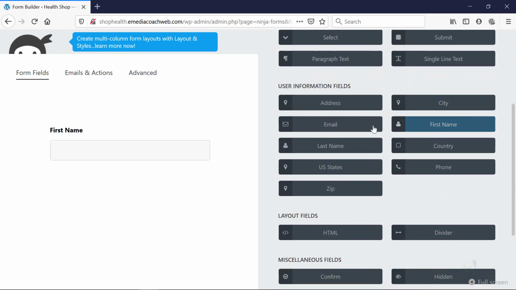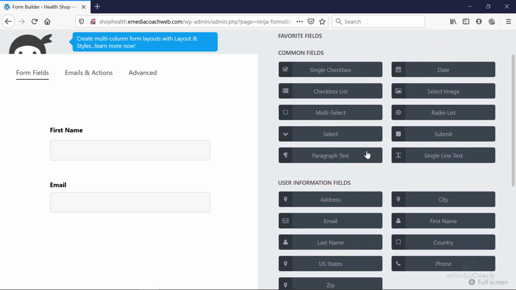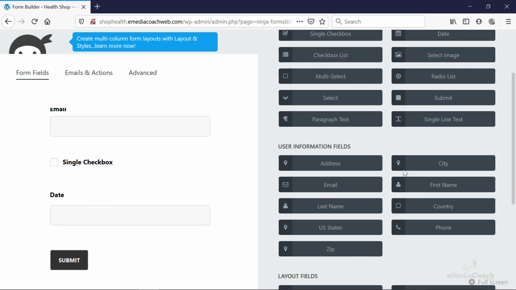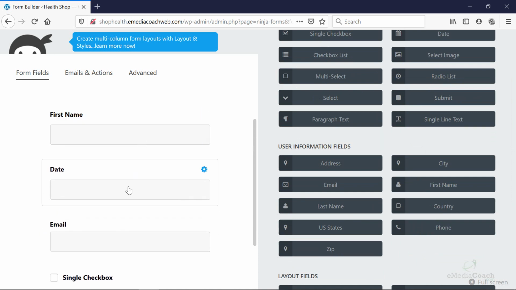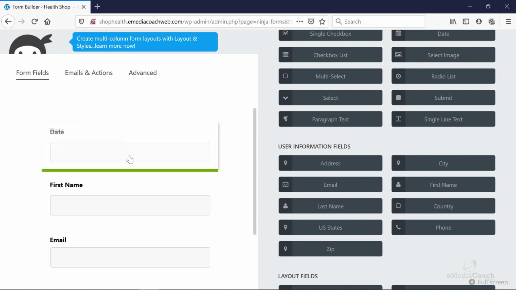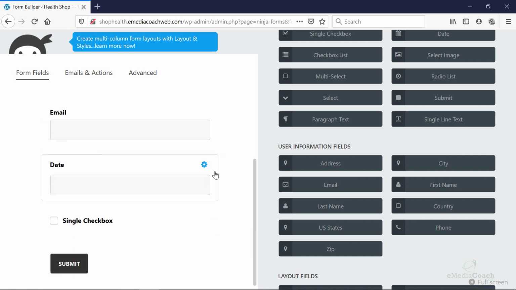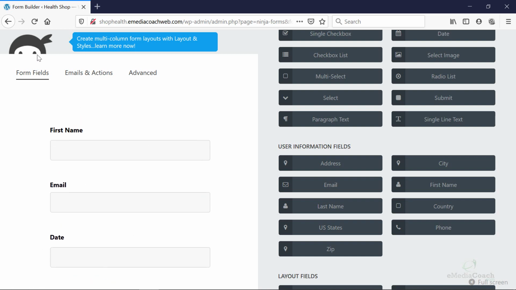Here we go, first name, maybe you want email, maybe you want a checkbox list, and perhaps a date field and a button to submit, or maybe you want a phone number. So it's up to you. You can basically add and then drag and drop these fields just like that, in the order in which you want them to appear. Now, I'm going to show you more about this stuff later. I'm just going to exit here for now, leave page.